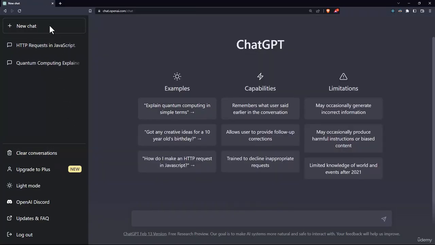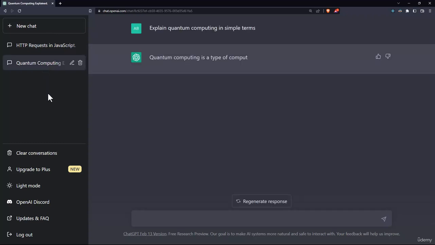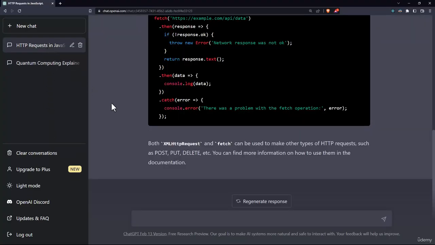If we are in a new chat and you click clear conversations, clicking new chat will not solve the problem. You have to switch to another chat. So what I've noticed is the most convenient way to reset this button is to switch to another chat like that.